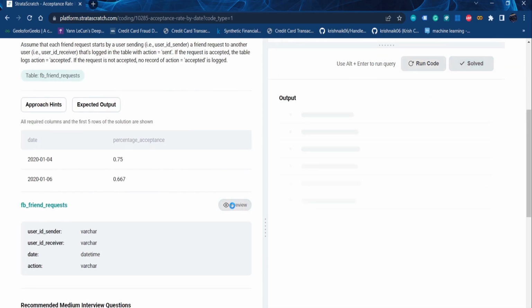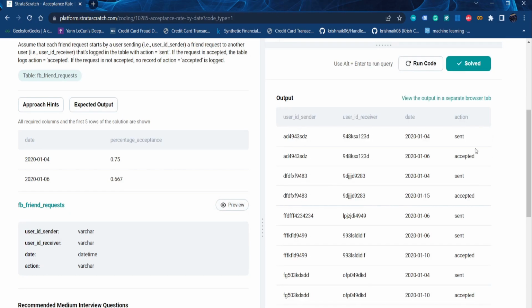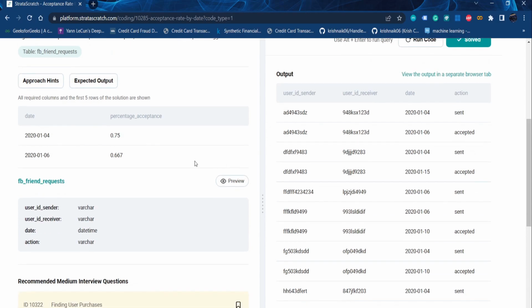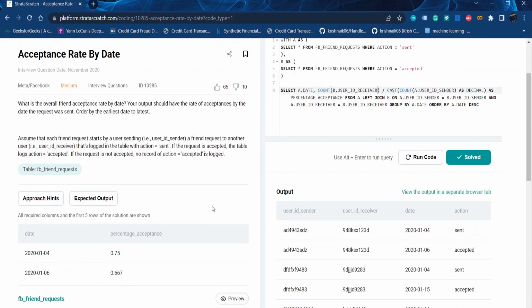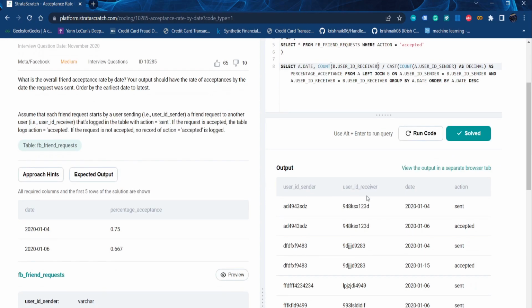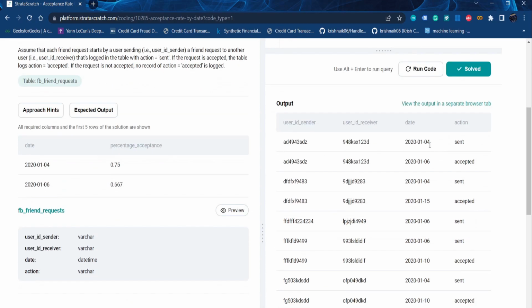So let's see the preview of the data. So this is the data. If you see, this is sent and then accepted. So we need to calculate the rate of acceptance by the date the request was sent. So on this date, 4/1/2020, the expected output is like this. On this date, the number of requests accepted divided by the number of requests sent will give us the rate of acceptance on that particular date.